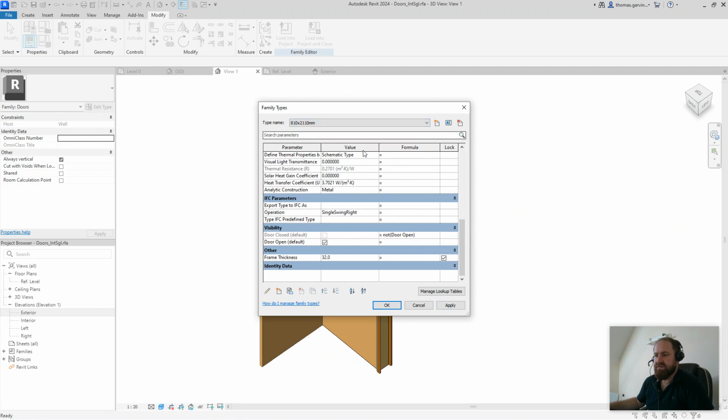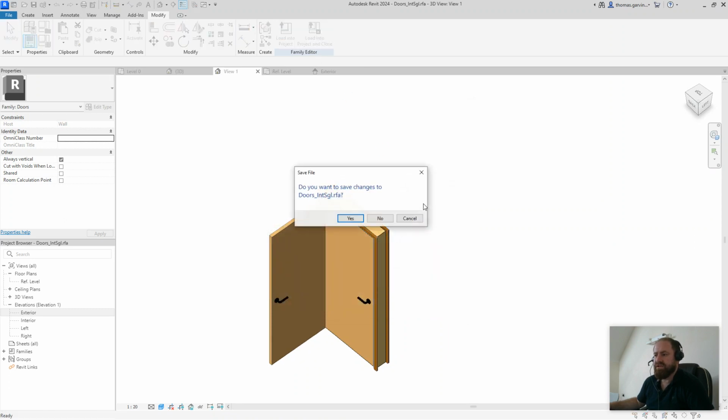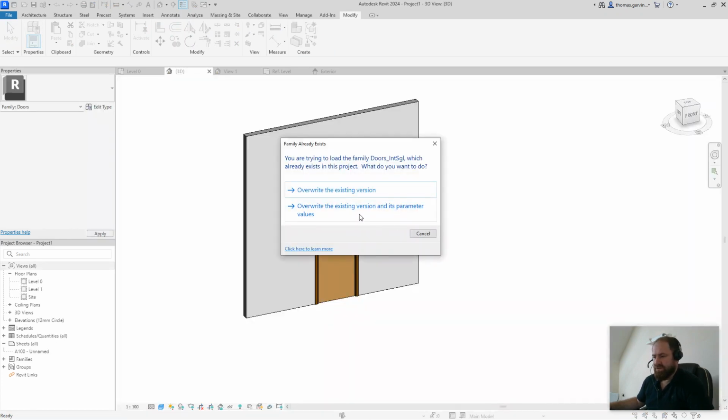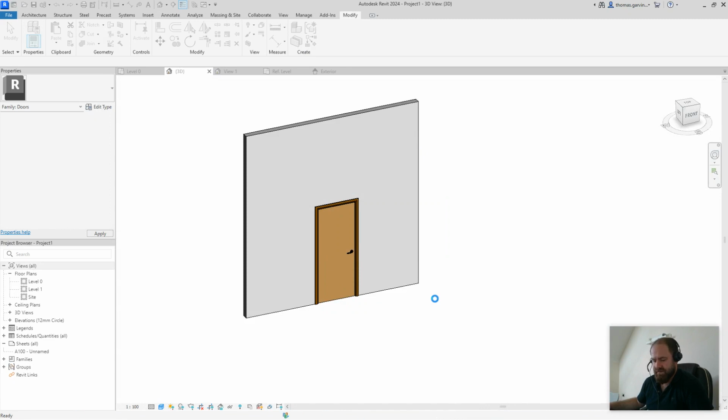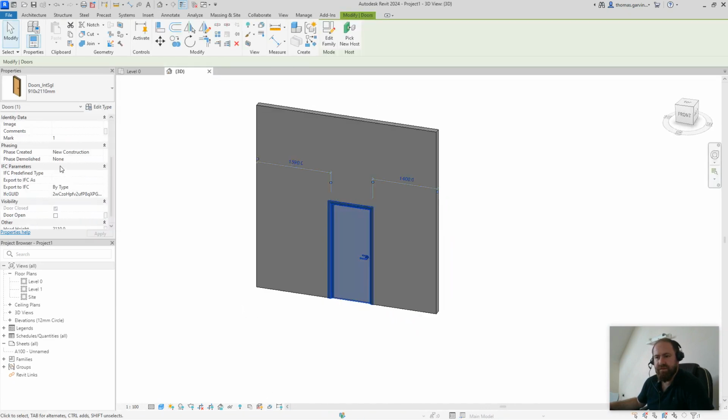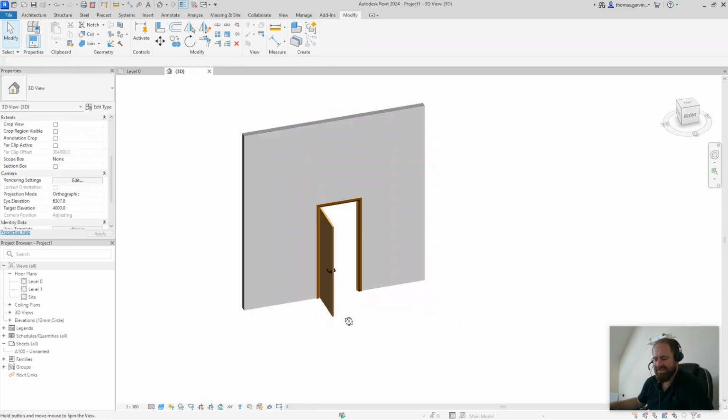I'm just going to close the door, as it were, in the three types. Apply. Okay. I'm going to load it into the project. I won't save it. Obviously, you should. Override. Okay. Now, if we select our door, go down to our instance parameters, and open the door. And there it is. Simple as that.